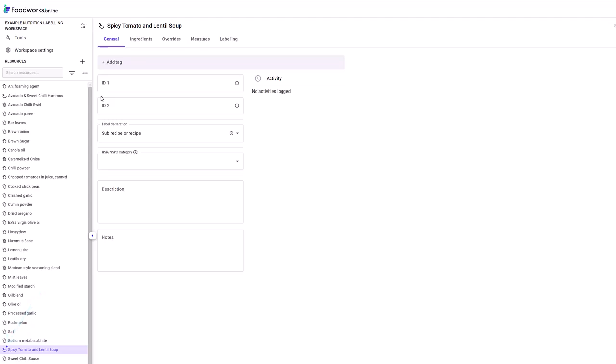When creating a sub-recipe or recipe, we typically recommend clicking each of its tabs in turn and working through the fields top to bottom. That way you can ensure all the information is complete for your recipe. Let's start with completing the information on the General tab. We have already entered a name for our recipe.